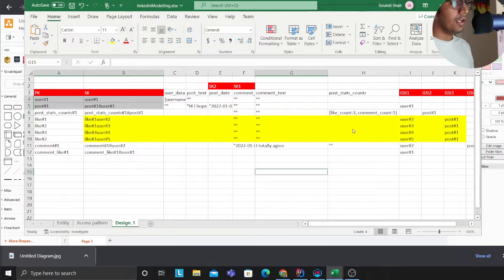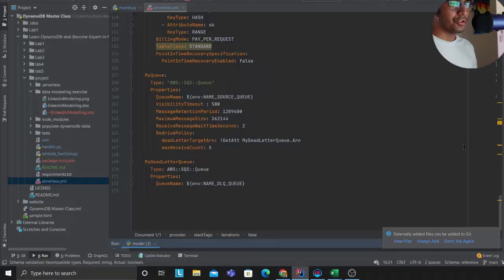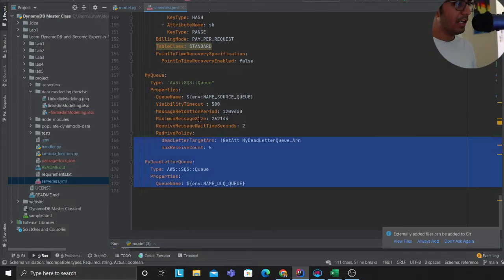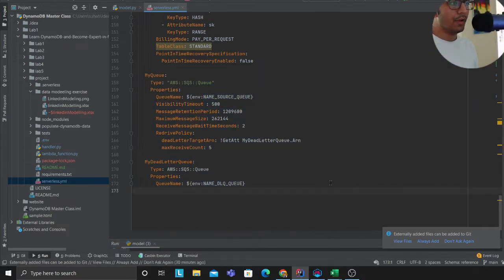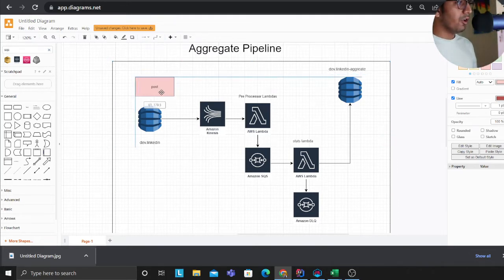Now, I did talk about an aggregate pipeline, and I also showed you the infrastructure code, which is roughly 160 to 170 lines of code. This essentially creates the entire infrastructure of our project, and I'll show you a small demo. Please focus your attention on the pointer, the red box.